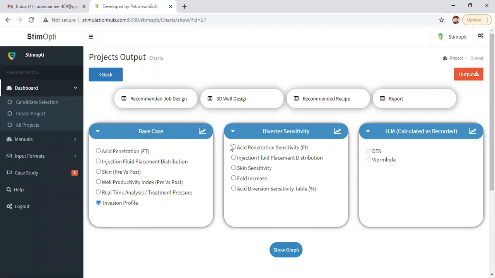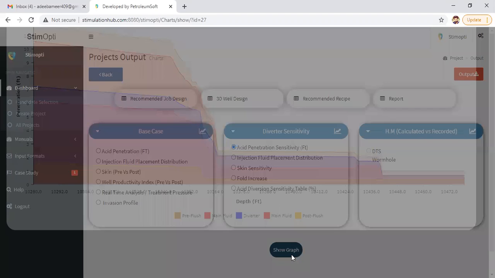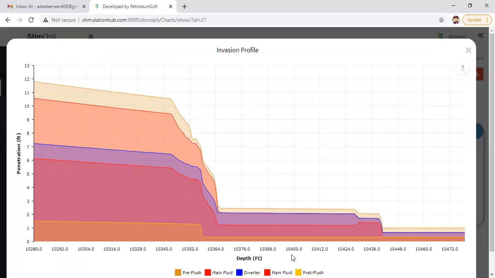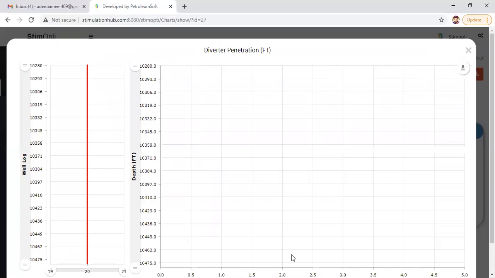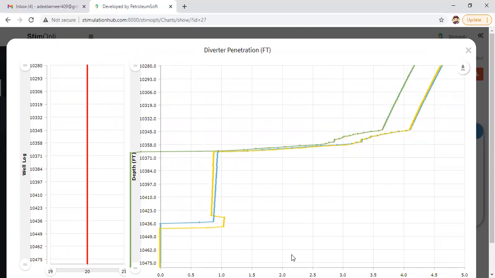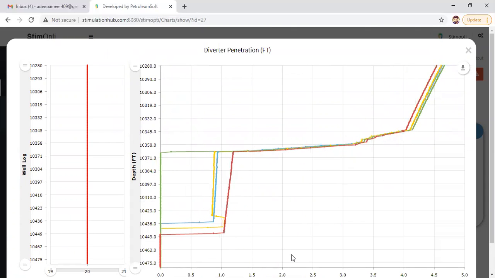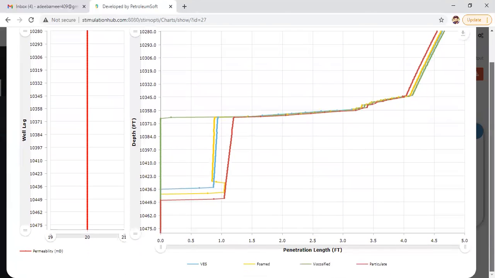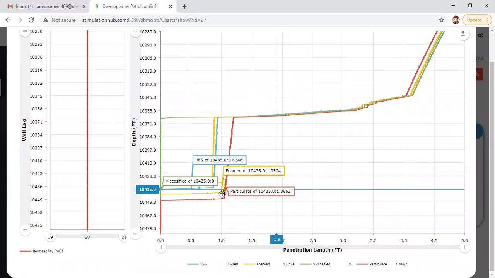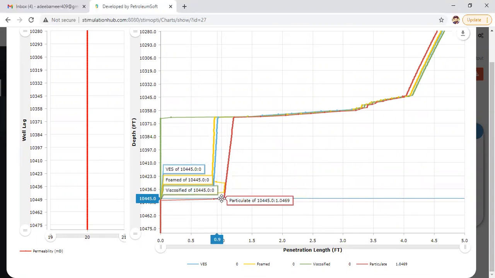Now come to the diverter sensitivity part. In diverter sensitivity, we check the penetration. We select the foam diverter as the base case, VS diverter, and viscosified diverter, to see the best diversion impact. Which diverter gives you the best diversion impact? The red one gives you the best diversion impact, and the red one is your particular diverter, because it goes more in the lower direction.